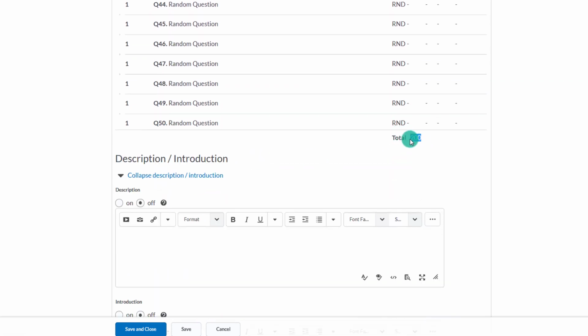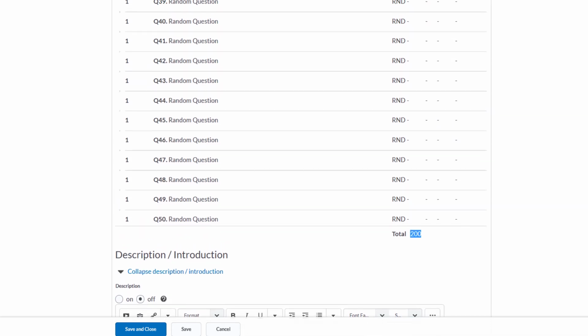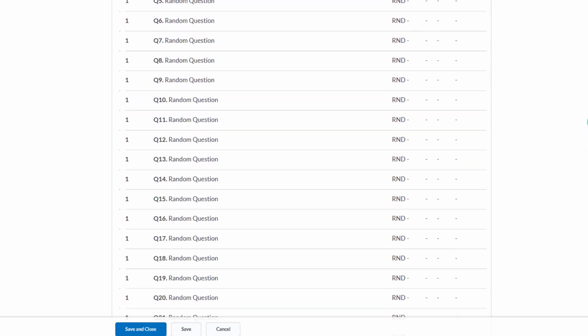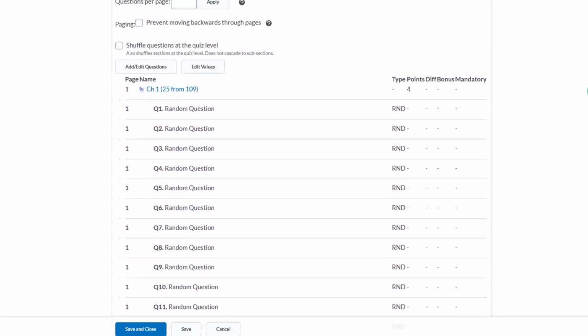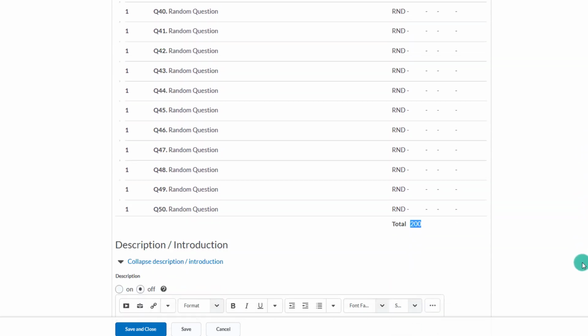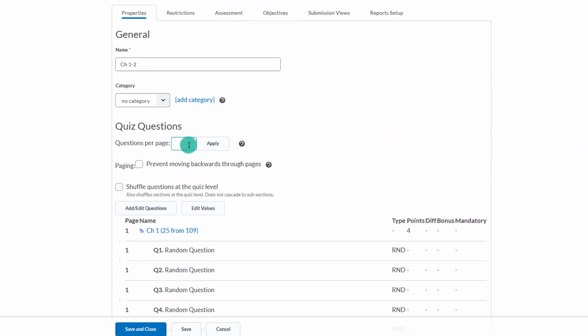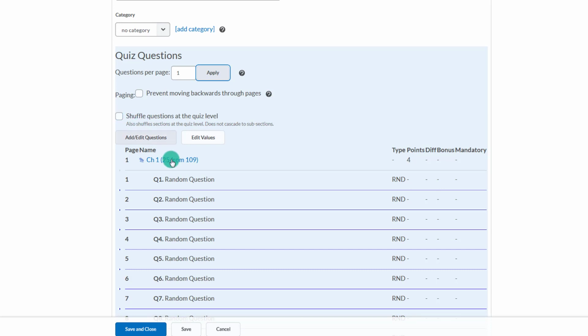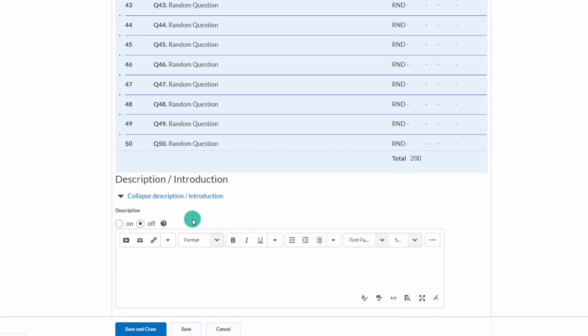And so we're getting a total of possible 200, but they're actually getting 25 and 25. So they're getting 4 points apiece. So that's going to be 200 points. So maybe I want them one question per page. We always encourage that. There isn't a need to shuffle questions at this point because if you're doing a random section, it's randomly pulling 25 out of the 109 anyways. So there isn't a need to shuffle. Shuffle is only appropriate when you're giving them all the exact same questions. You just want to come down and continue on.